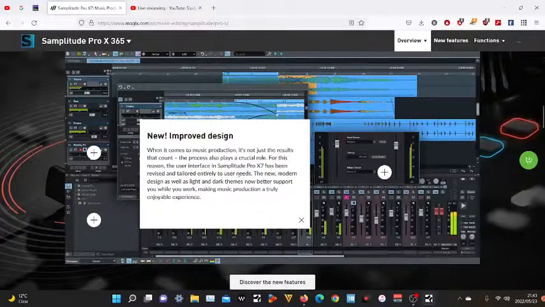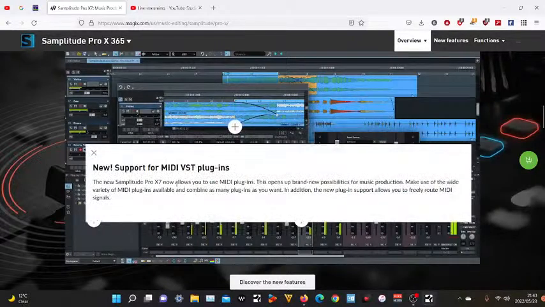Alright, the user interface in Samplitude Pro X 7 has been revised and tailored entirely to user needs. The new modern design, as well as light and dark themes. So light and dark, different themes basically. Alright, now better support while you work. Great stuff. Support for MIDI VST plugins. So the new Samplitude Pro X now allows you to use MIDI plugins.